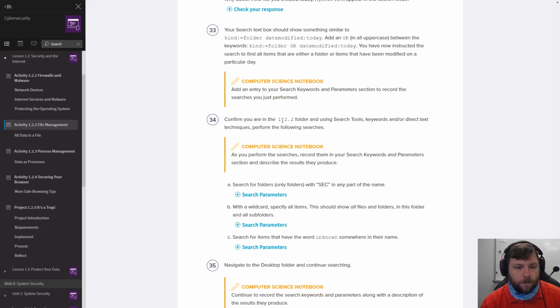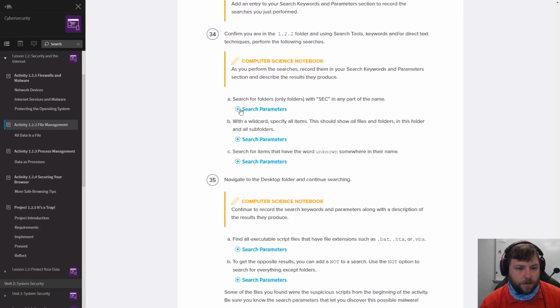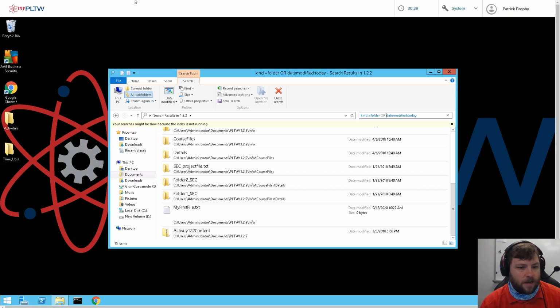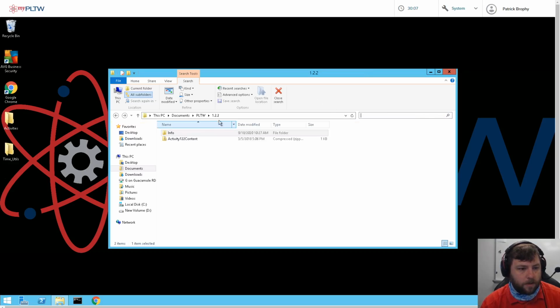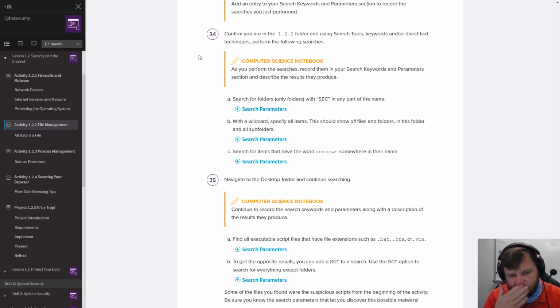Confirm that you're in the 122 folder using search tools, keywords, and direct texting. Perform these searches. Okay, so let's try some others. Search for folders with SCC in any part of the name. So we're back in here, so I'm going to close this off. I'm going to search for SEC. There I go. Do I have to have a star at the end? I thought you had to have a star at the end, but I guess the star is implied at the end. So you don't need to put a star at the end, but you do need to put a star at the beginning.